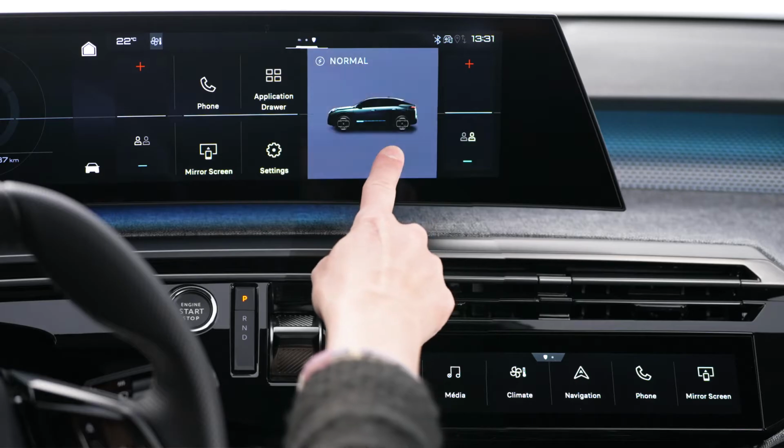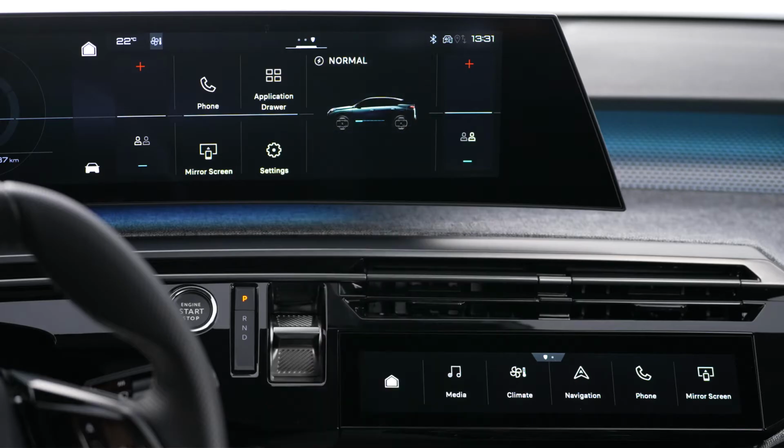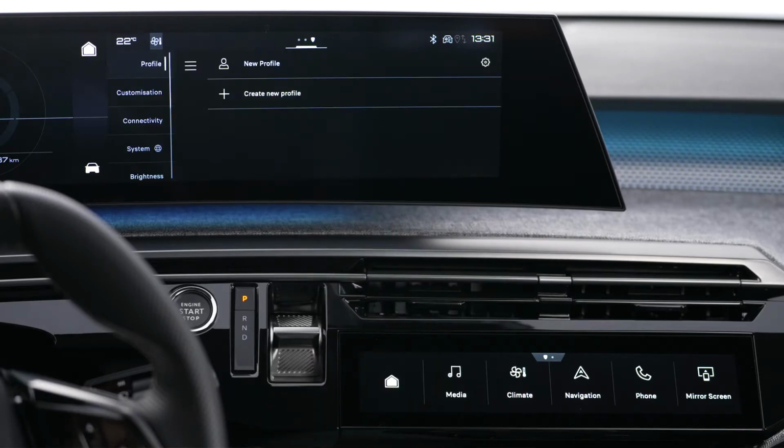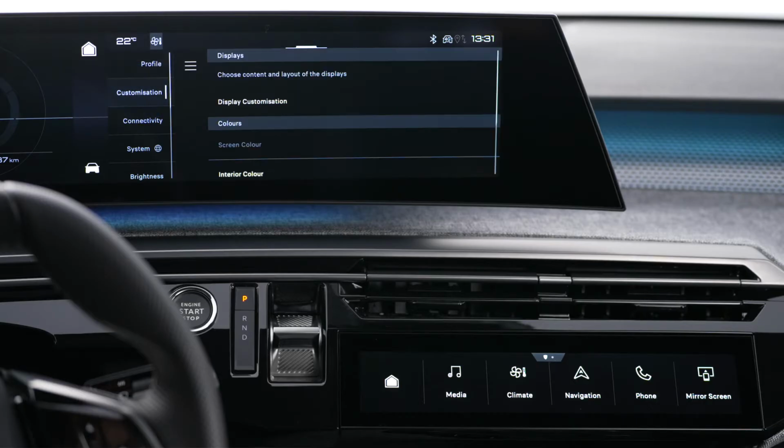You can customize your Peugeot central touchscreen and instrument panel. To do so, on one of the system home pages, long press on the central touchscreen or press on the Settings application. In the list, select the Customization tab. Press on Screen Display Customization.